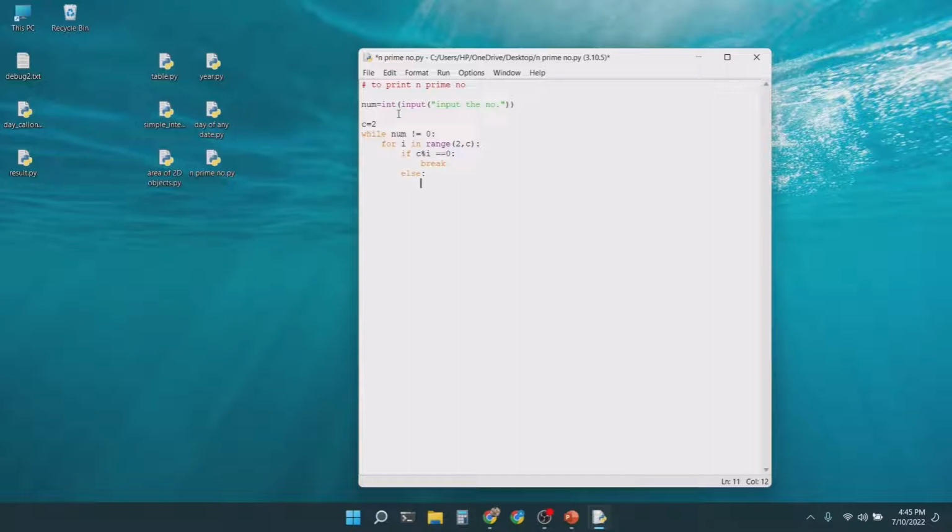If it's not divided by i, then what you're going to do is just print that c, comma, and end is equals to a space. This is to end in the same line. Every number won't take a new line, it will end on the same line.